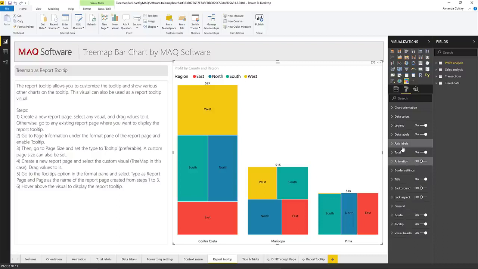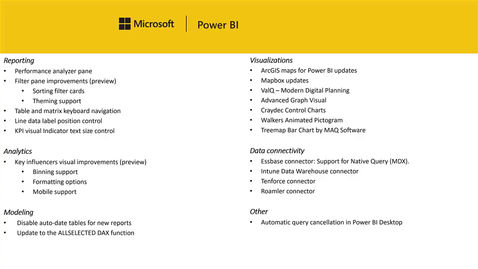So if you've been looking for a visual like this where you're combining a Cartesian chart with a tree map, this visual is a really good visual to try out. Under data connectivity, our first feature is that our Essbase Connector now supports native query whenever you're using import mode. So native queries can be specified as part of the Essbase Connector dialog, but you will need to specify your Essbase server and application name in order to execute the native queries.